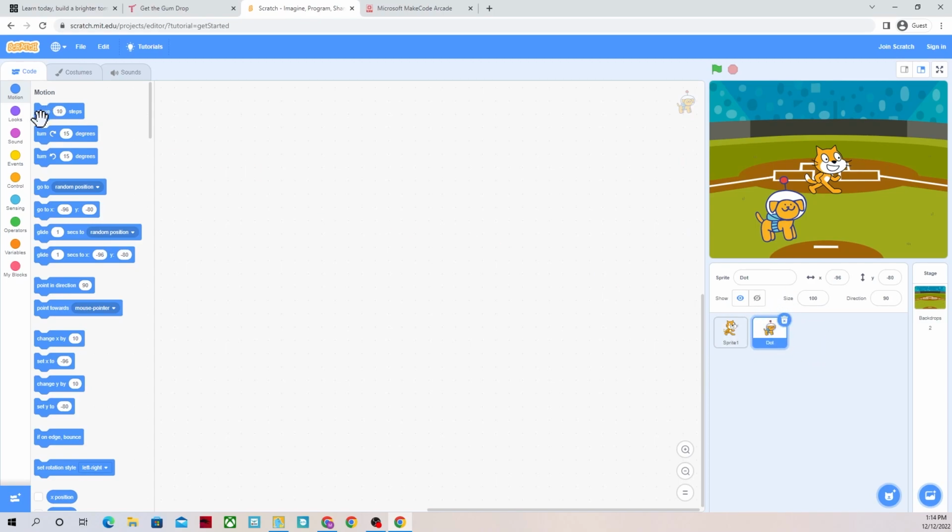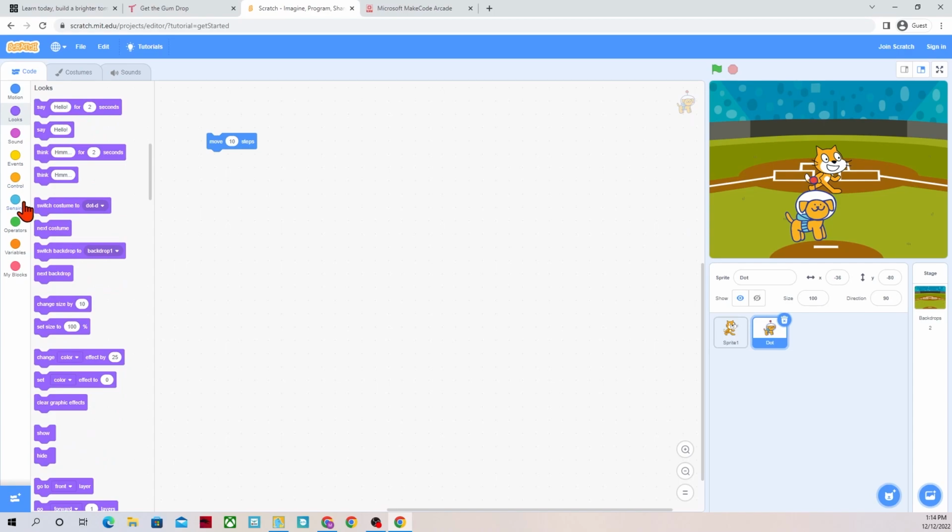So if I drag out some of our blocks, we've got move blocks. These are the blue blocks. So every time you want a character to move, whether it's turn or go to a random position, it's going to be in this motion section. And now I've coded that character to move 10 steps. I can change the look. So this is going to be where costumes live. This is going to be their speech bubbles. This is going to be the size and color.